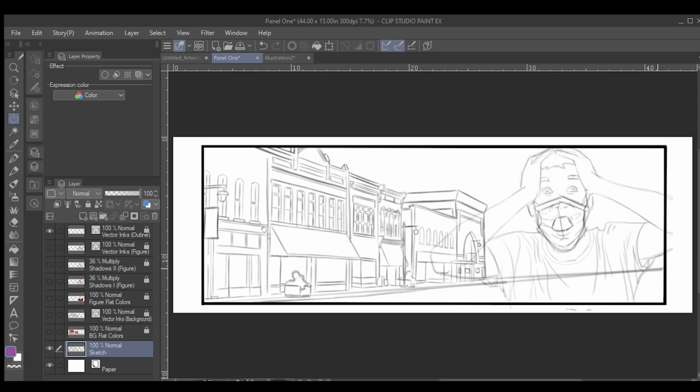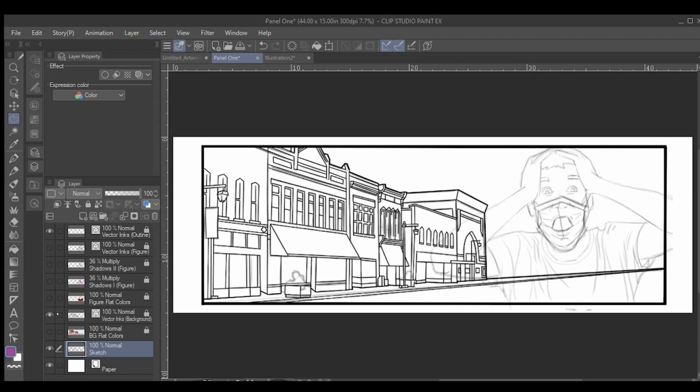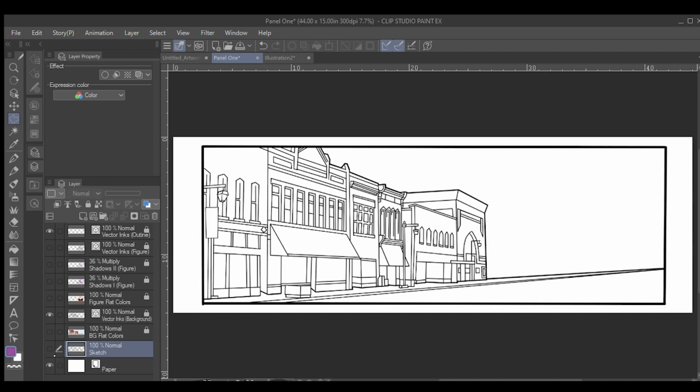Okay? So once you get the sketch done, then you're going to do your line work on top of it. So I did these in two separate layers. Here's the background. Okay? And then, actually, let's just talk about the background first, because the figure is still transparent. So turn that off. Okay. So here you can see the line work. I like this example because the inks for the line work and the inks for the figure are very different.